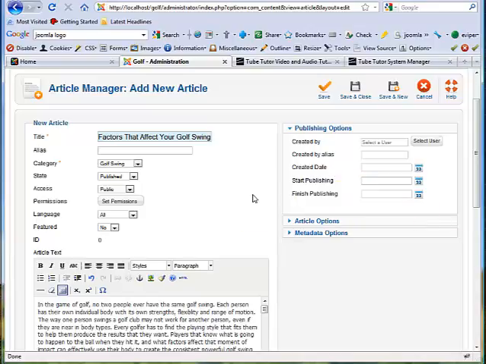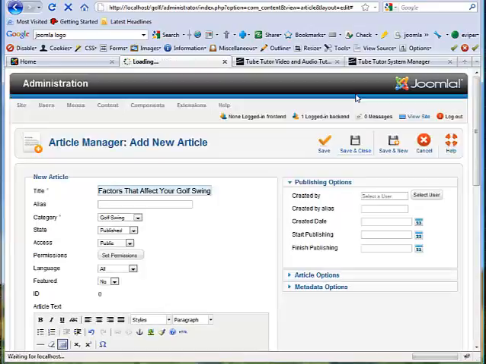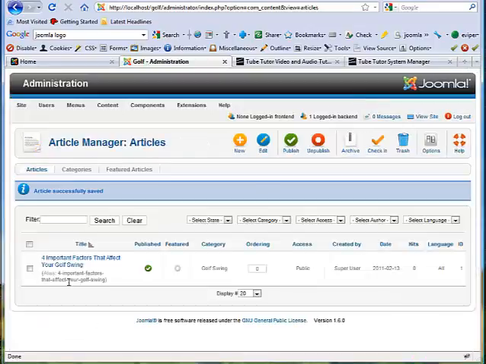I'm going to leave those blank because by leaving it blank, it will put in today's date. It will start publishing today, and the finish publishing will be set to never. Again, I could always come back in and edit these. So I'm just going to save and close. And you can see there, four importance of a golf swing.